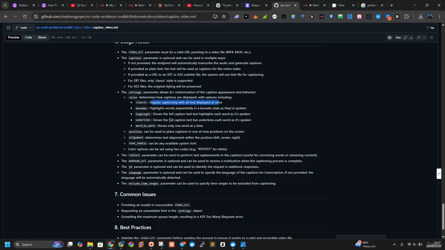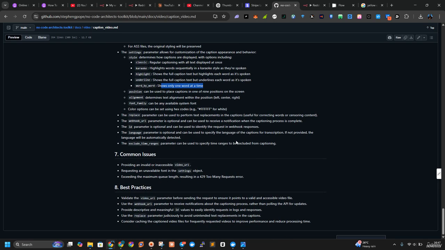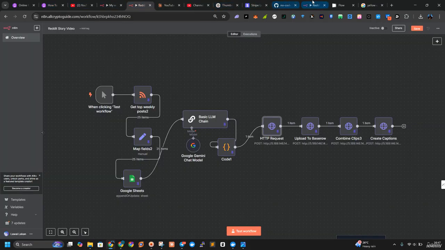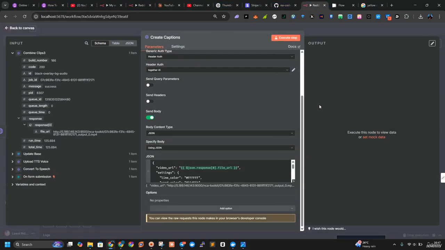We have this one that shows the full caption but underlines each word as it is spoken. We also have word by word, which shows one word at a time. So you can read this to understand it. I think we are done with that one. Let's proceed to execute our plan.